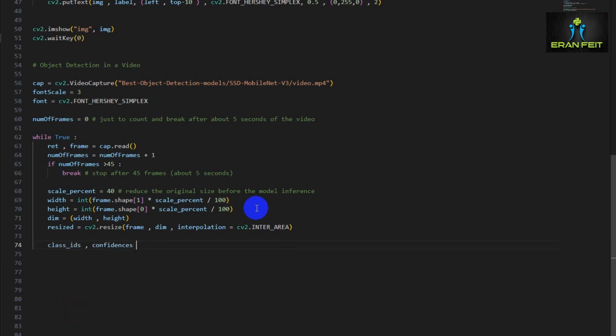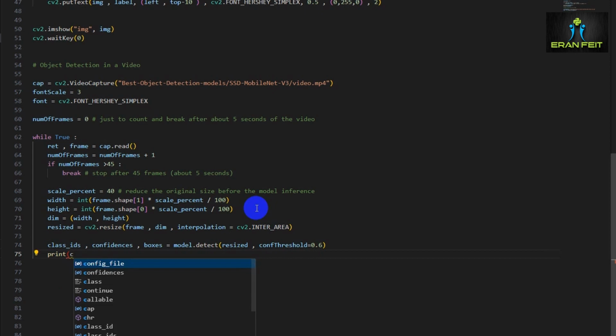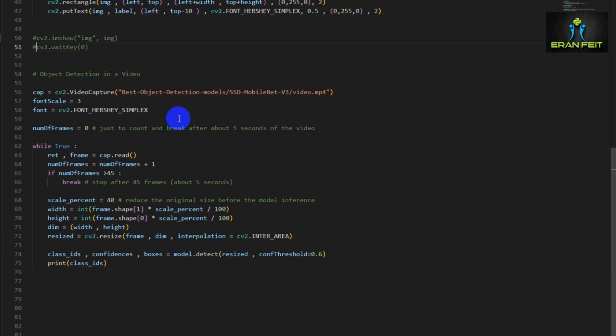So now we will do basically the same process as with one image. We will run the detect function and send our resized image with the same confidence threshold, and we are expecting to get back the classes and the boxes for each class. For now, let's just run it for our loop.